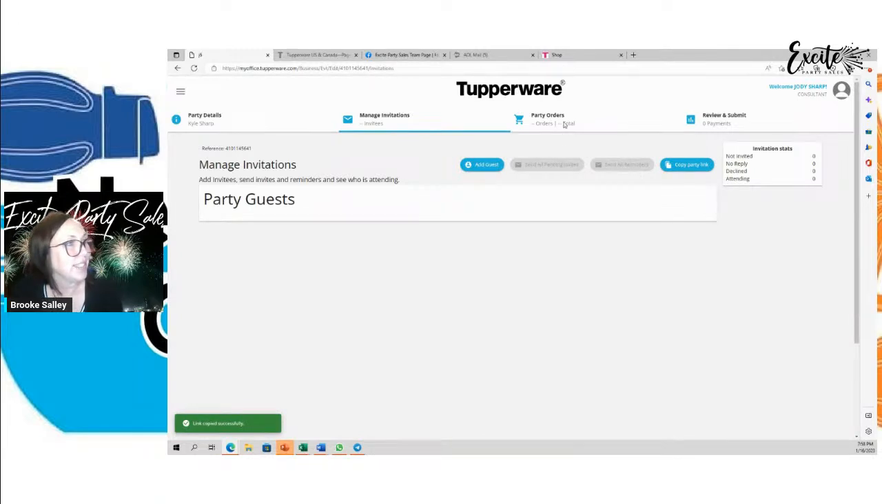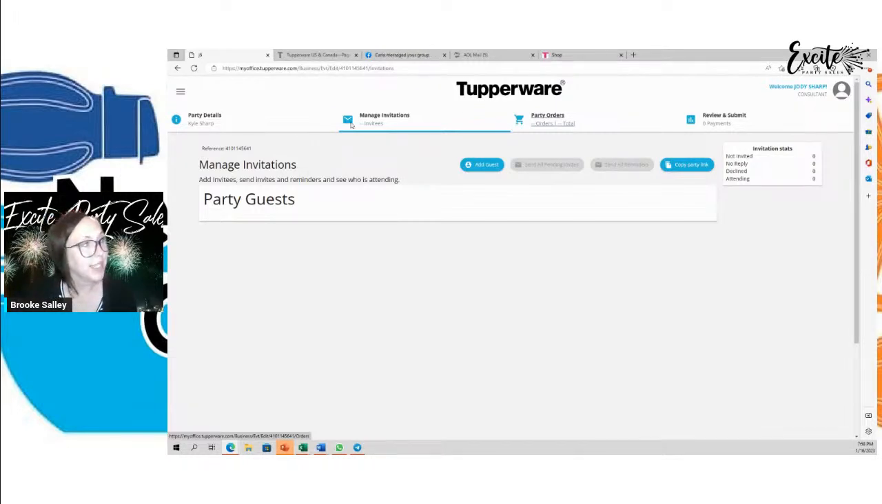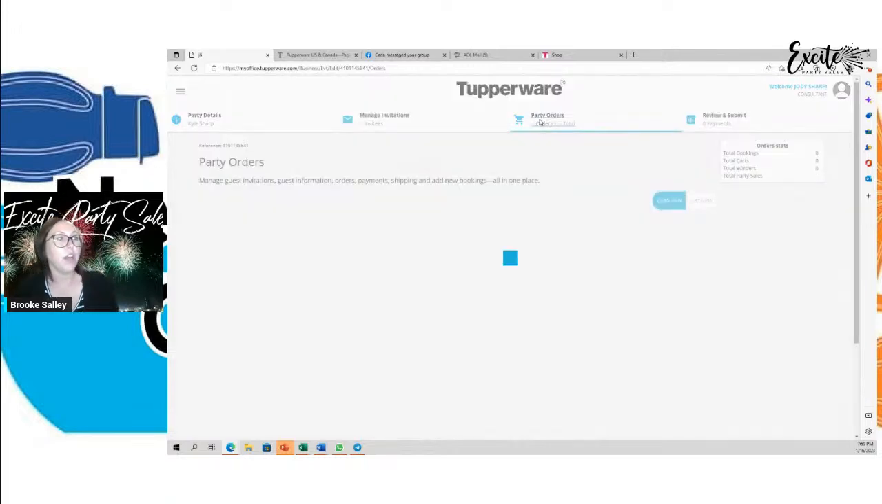All right, so the next thing is the cart. If you are on a cell phone, I want to encourage you, if you work your business from your phone, that's fine. I work my business from my phone 90% of the time. You're going to want to expand your view and show desktop version. On a cell phone, you're going to see the I for party details. You're not going to see the words. You're going to see the envelope for manage invitations. You're going to see the shopping cart for party orders, and the little bar graph for review and submit. So that's going to be the difference between a cell phone and from your computer. So the next is we're going to click the shopping cart or party orders.